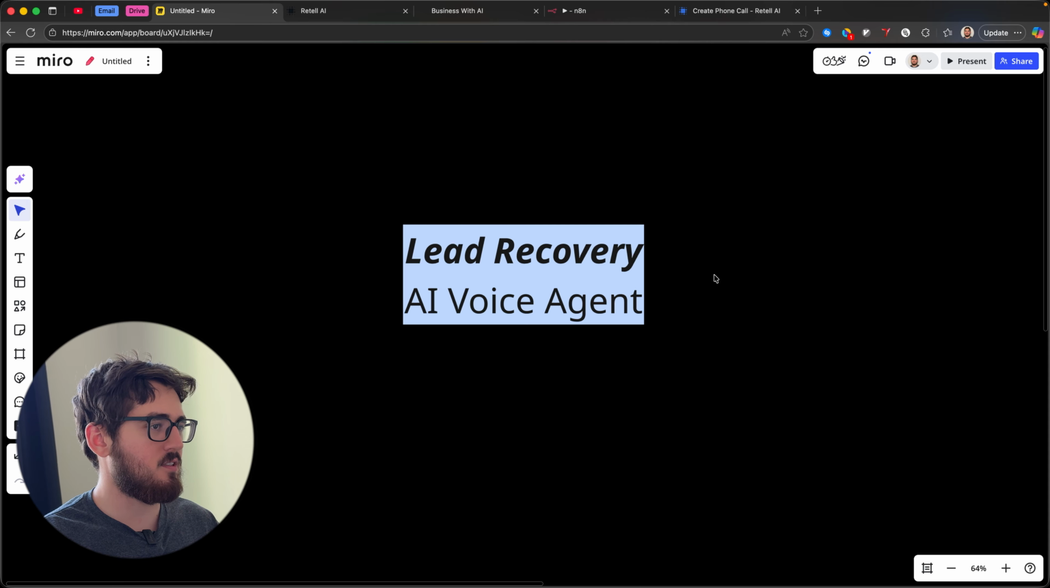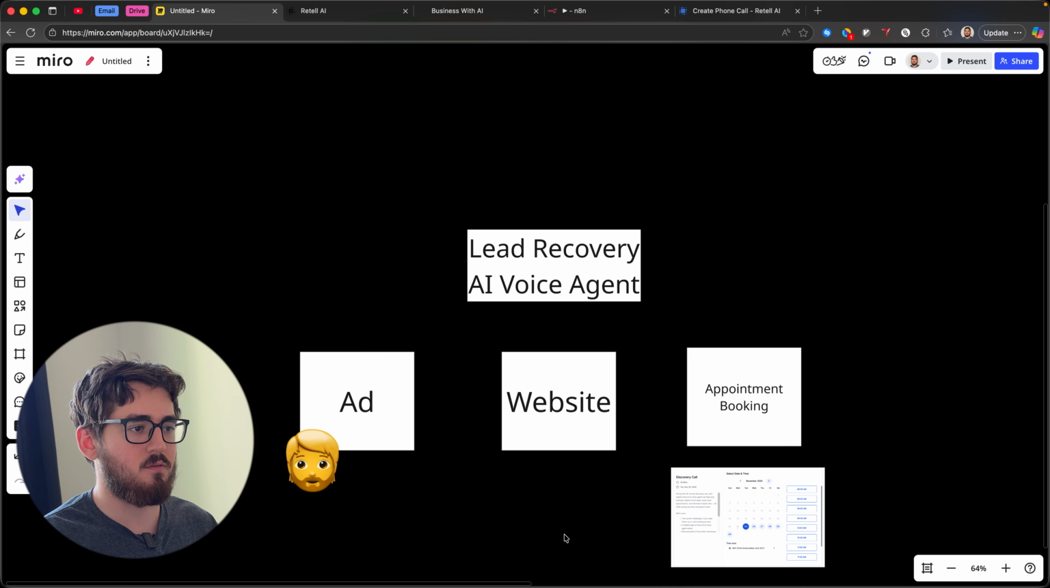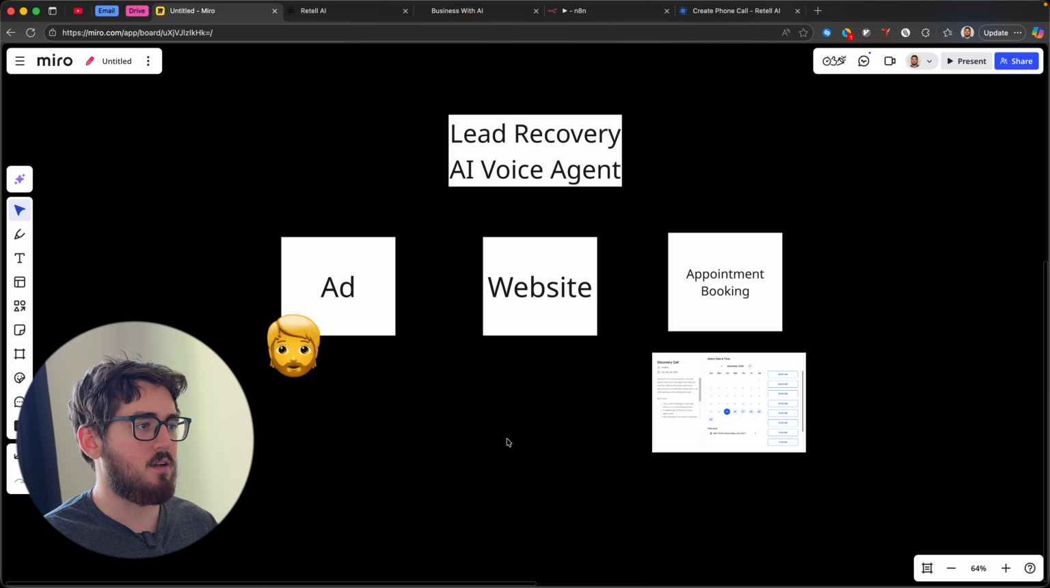And this is something I don't see a lot of people talk about, but it really is one of the best use cases for AI voice agents because there's really two main use cases, I think, for AI voice agents. One of them is speed to lead, and the other one is what I call lead recovery. So what is lead recovery? Well, I think the best way is to just show you a little visual diagram I made here.